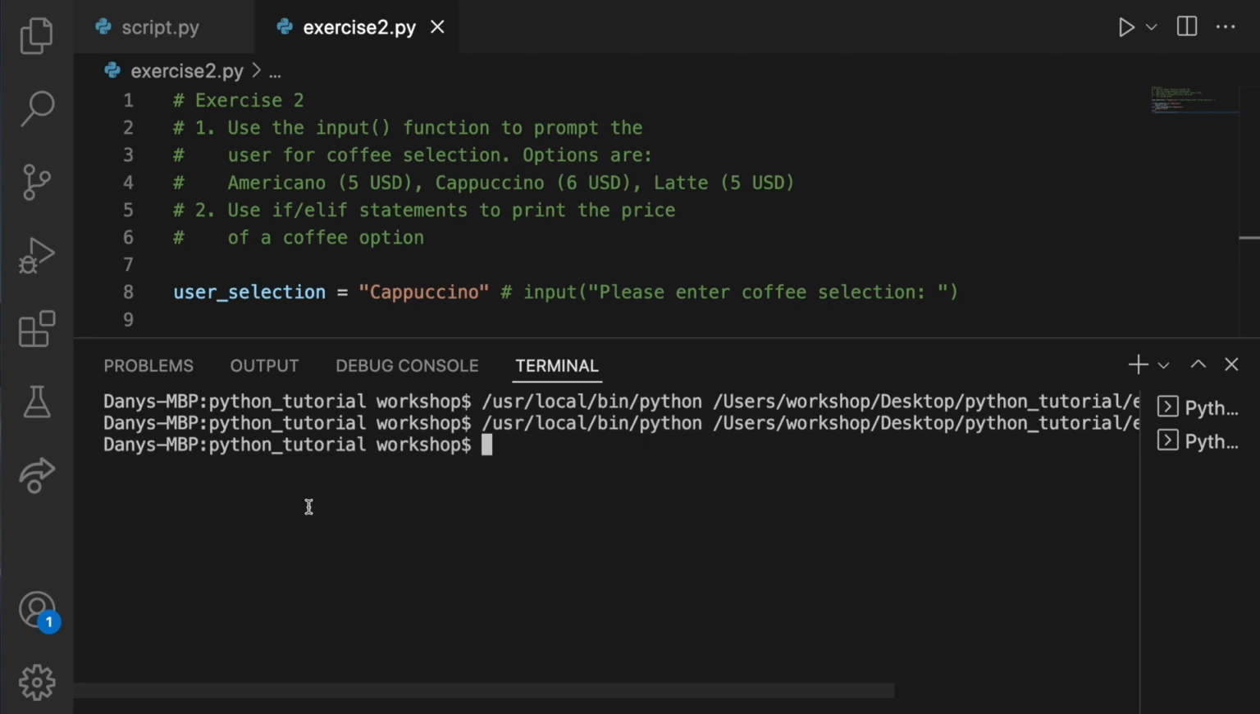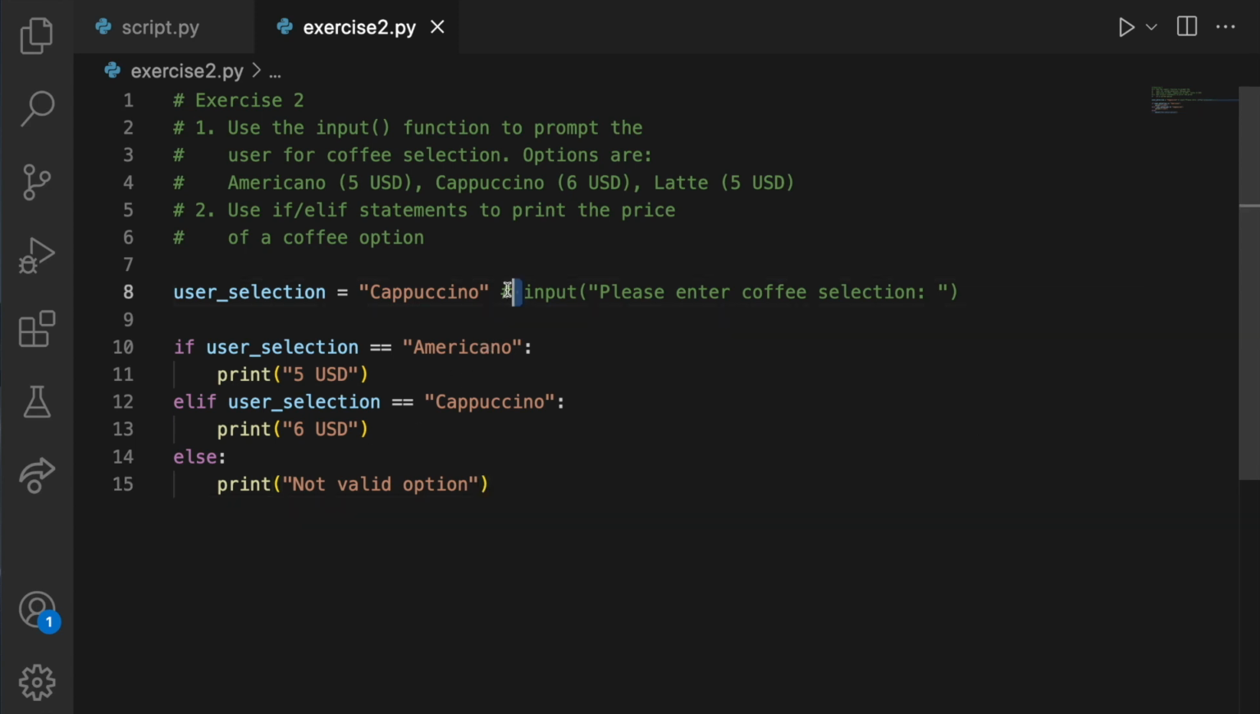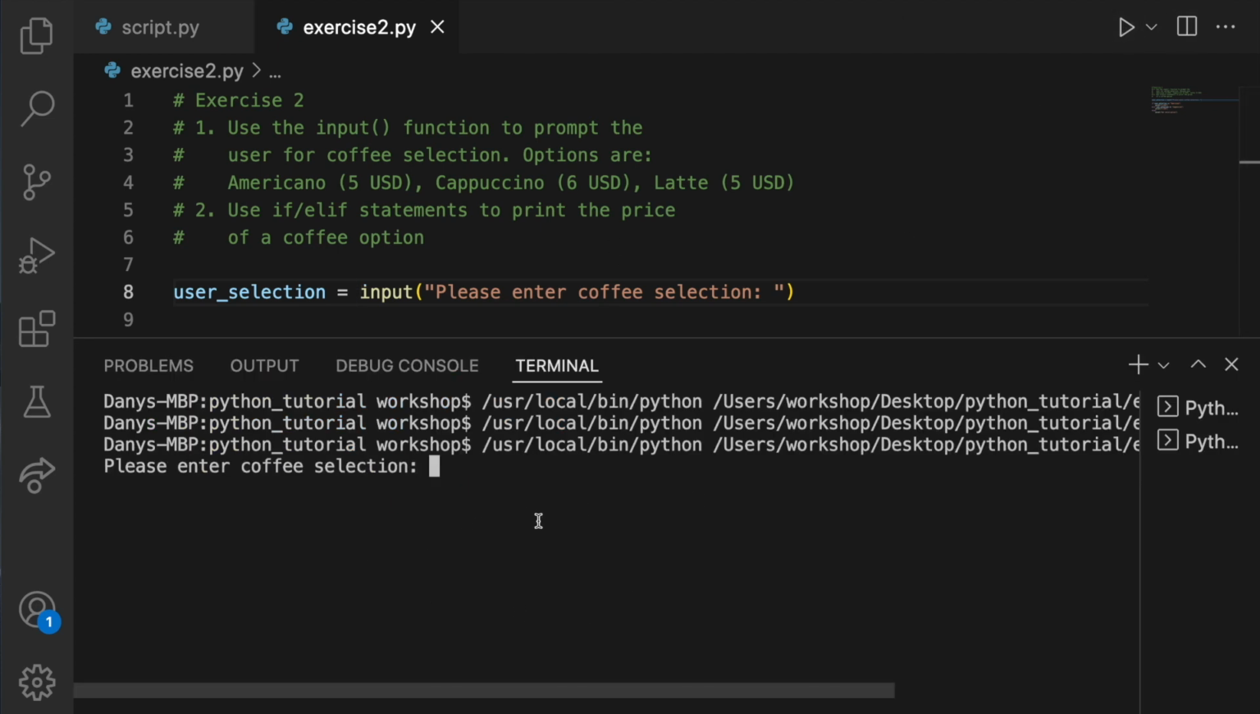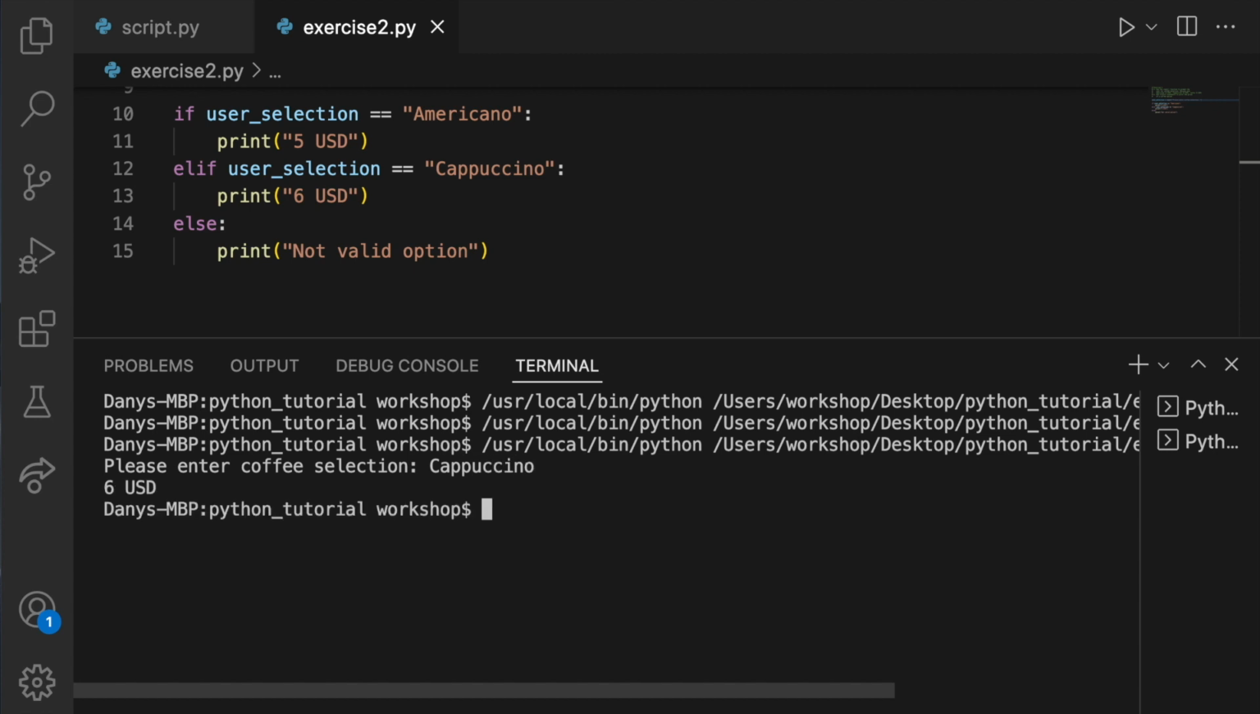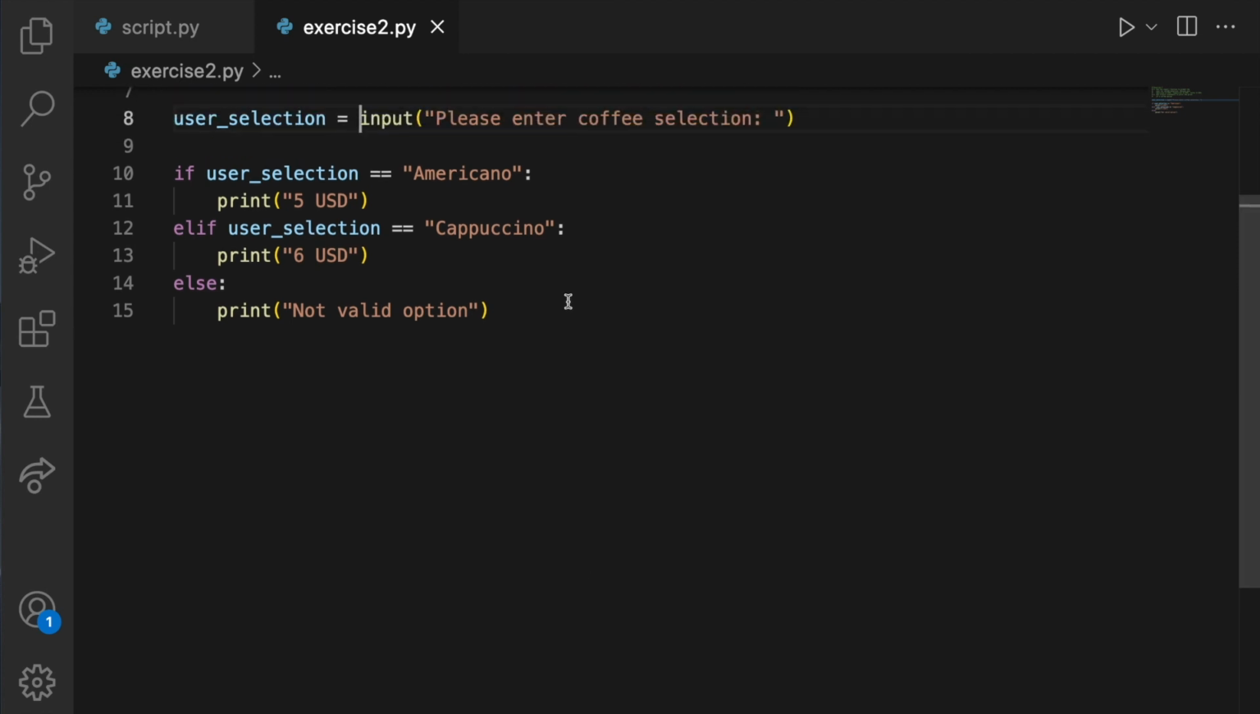Okay, what if I were to use the input function instead? So as opposed to hard coding the answer, let's interact with our program. So I'm going to hit play, and now I can enter a name here. If you remember, we have only programmed our code to work for only these two options. So only one of these two will give us a price. So if I type in cappuccino, it works.